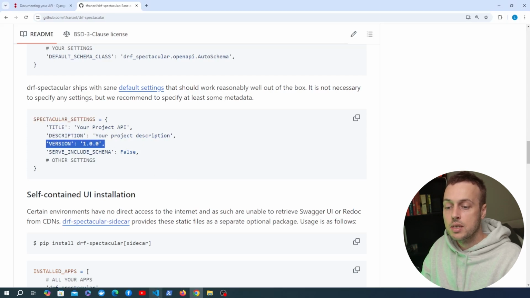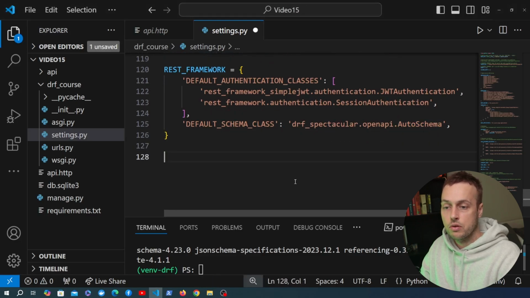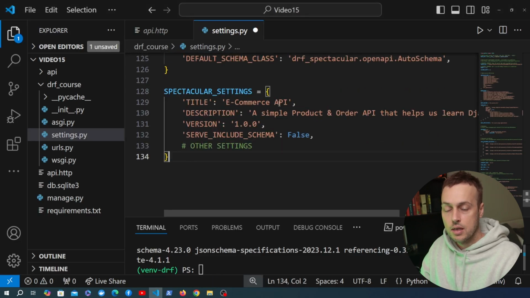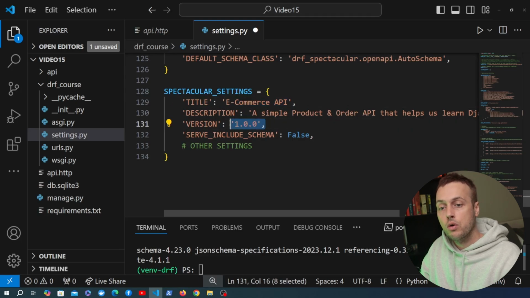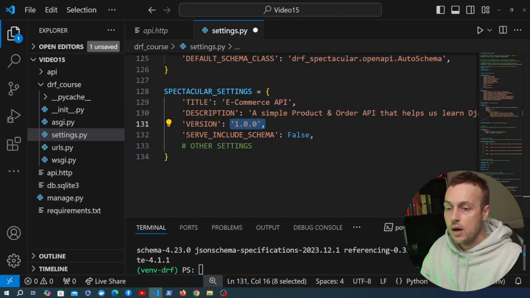We're going to paste some settings in here, so at the bottom just underneath REST Framework we can add spectacular settings, and I'm just going to add some generic titles and descriptions here, and we are on version 1.0.0. Now after adding these settings, what we can do is go back to GitHub.